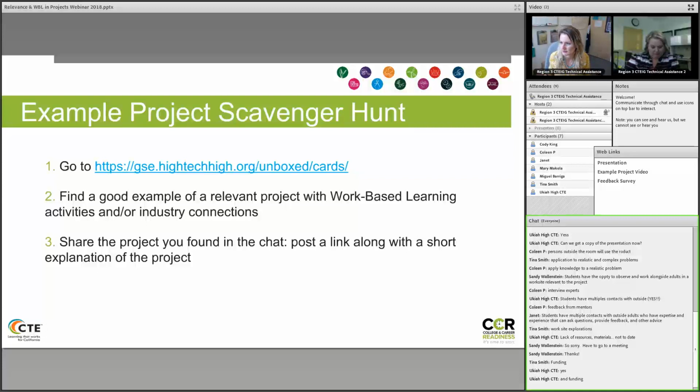So I can post an example to the chat so that you can see. And this link will take you directly to the card that I post, but this blue link right here takes you to the project cards page. And if you have any questions, go ahead and type it into the chat. And I'll add real world purpose.